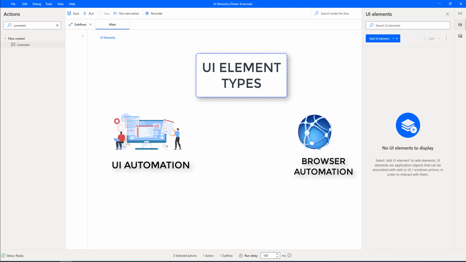There are two types we have. One is UI automation, and the other is browser automation related UI elements. UI automation and browser automation actions accept two different kinds of UI elements. UI automation accepts only UI elements captured from desktop applications, while browser automation actions accept only the UI elements captured from web pages.